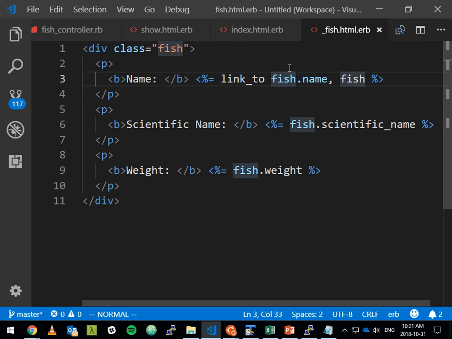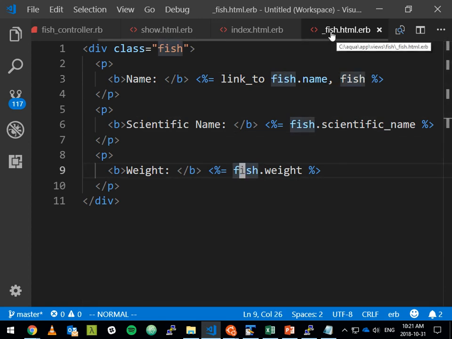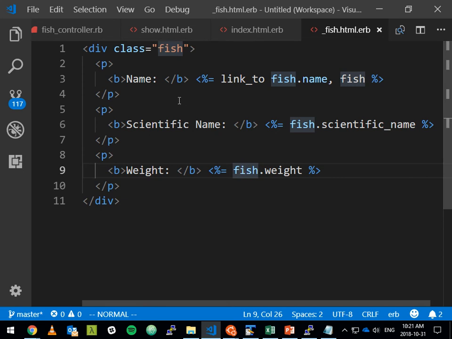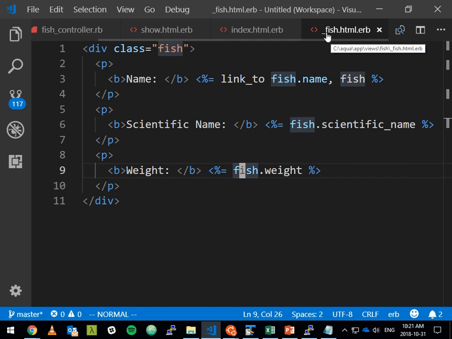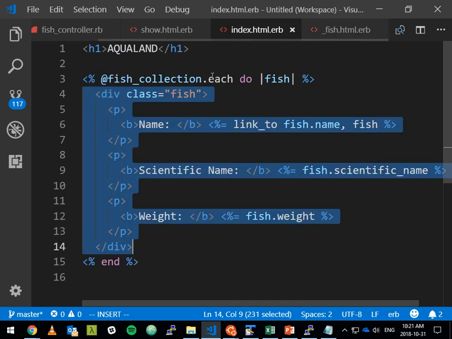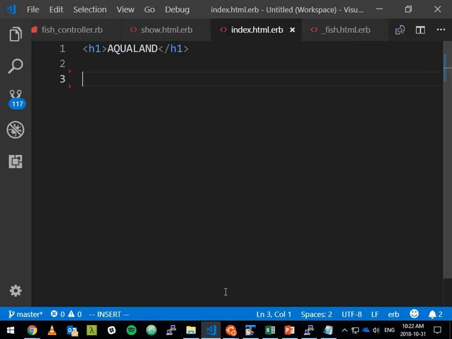So the variable I use inside of here to represent a fish object has to be the same name as the partial, which also has to be the same name as the model. So again, this is a real convention that Rails uses that gives you more magic when using this partial. So it's in the fish view folder, it's named after the fish model, and it includes a fish variable. When I do all of those things, my views become incredibly simple and small.